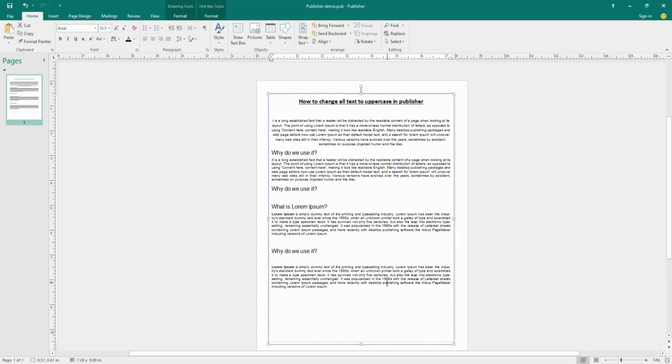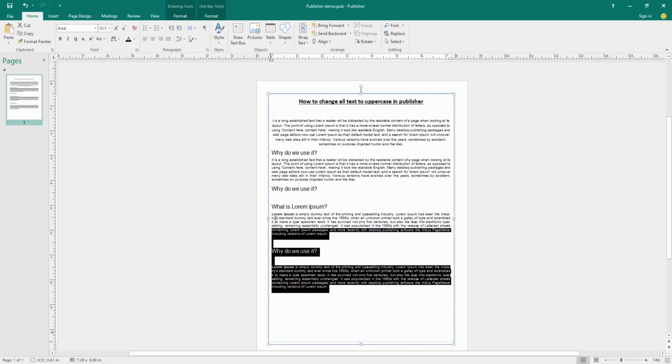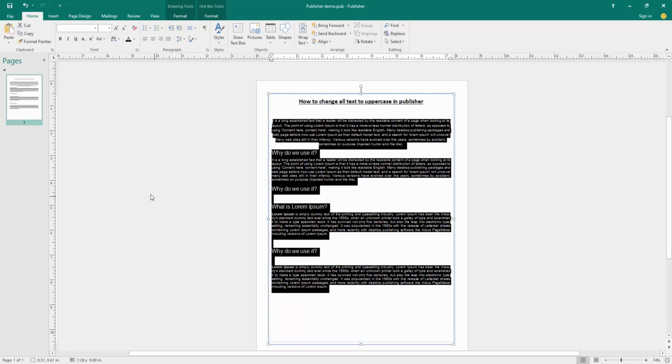Firstly, select all the text. Click the box and then click and drag with our mouse to select all the text. Then go to the Home menu and find and select the Change Case option.